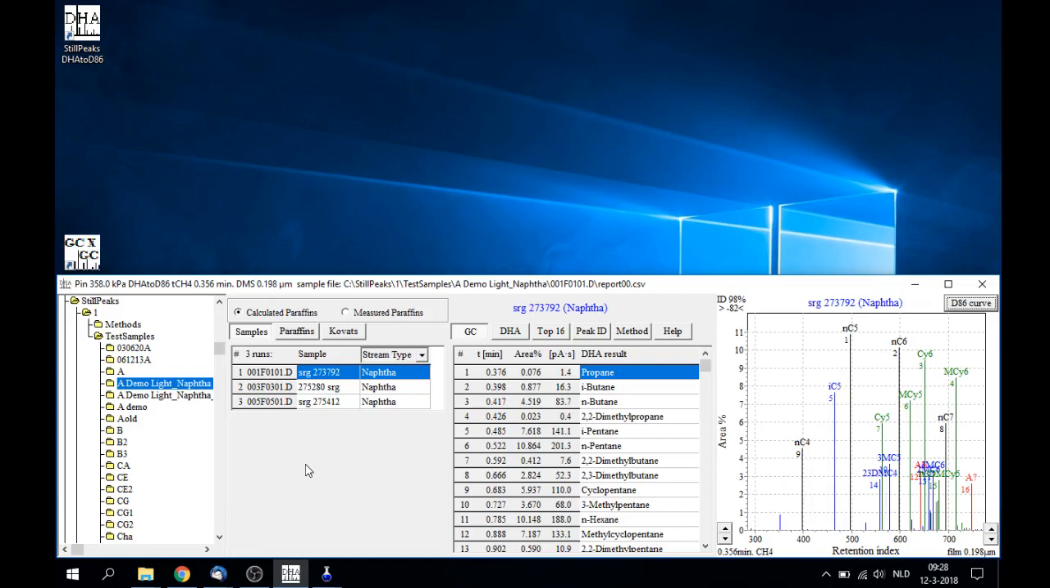StillPeaks D86 software calculates ASTM standard distillation curve for gasoline, naphtha and isoparaffin samples from Detailed Hydrocarbon Analysis. For this demo we use the DHA report from StillPeaks DHA application, but it can run on other applications like Dragon DHA and Petri Reporter as well.